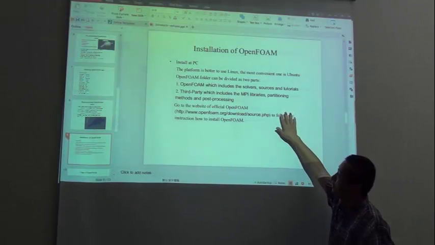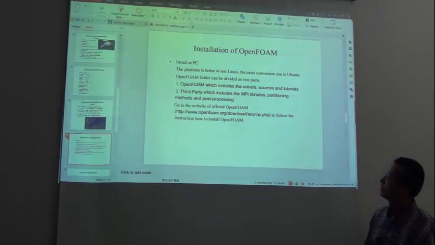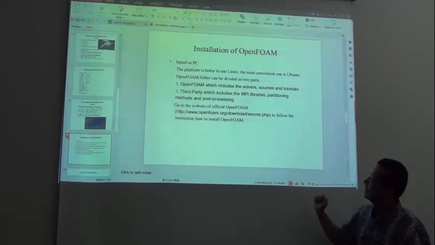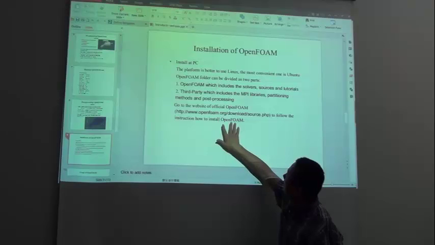Another important thing for parallel running is the decomposition method. Now available are Scotch, simple, and hierarchical. And they leave space for Metis. Just download the original Metis into the third party folder and install it, no problem. For all of this, how to install it, you can go to the official OpenFOAM website.